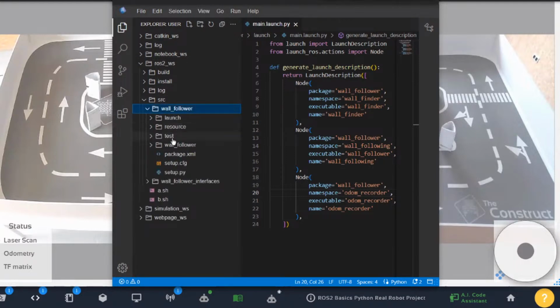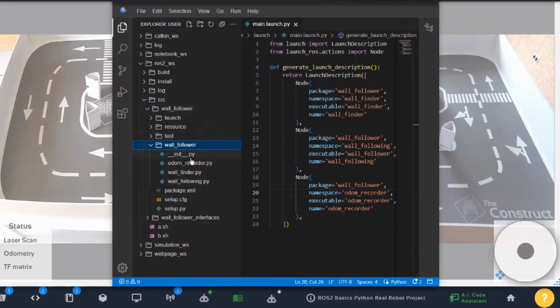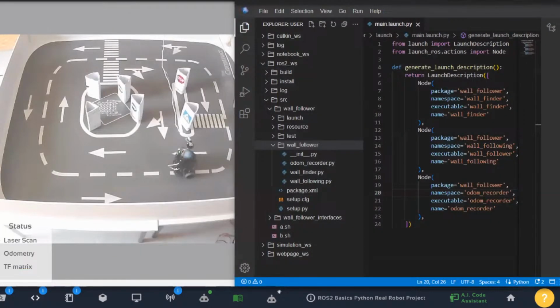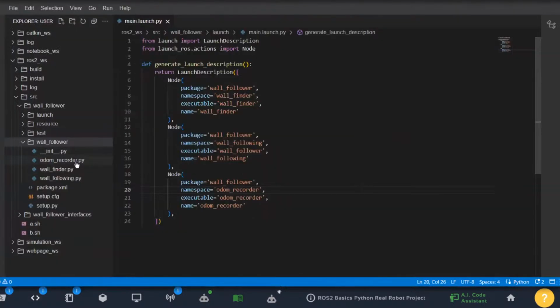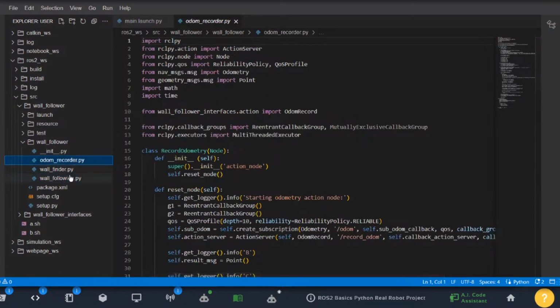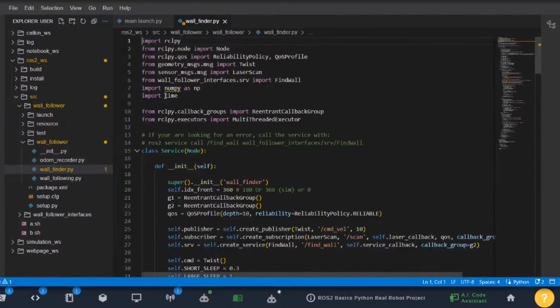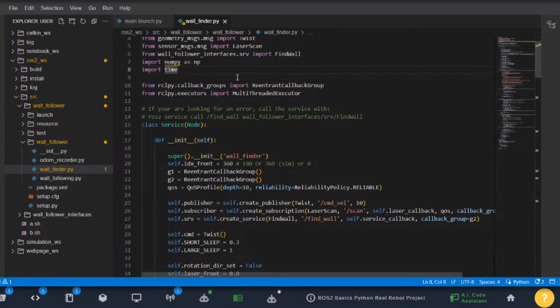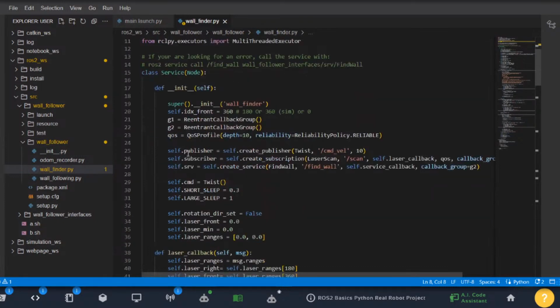in our wall follower module, we will have the wall follower code, which is inside, and here we'll have the three nodes: the finder, the follower, and the recorder. The finder is a node that generates a service server. When the main node asks, it will act as a client for the wall finder service. The important part is here: it will create a service call, and this node will have both a publisher and a subscriber.